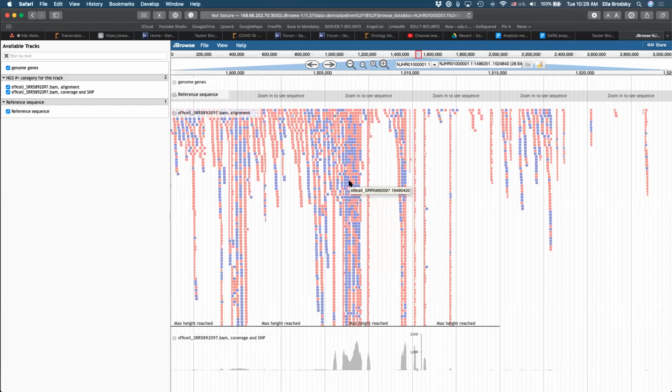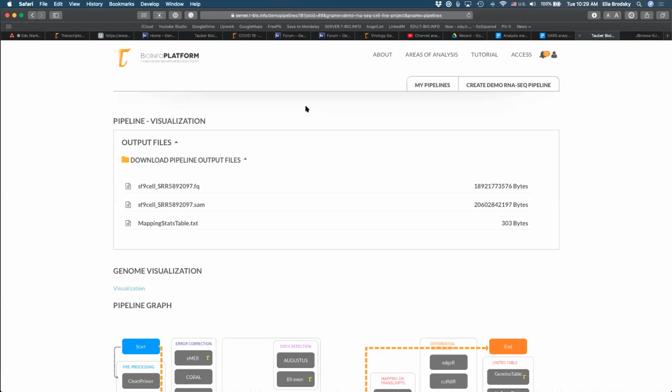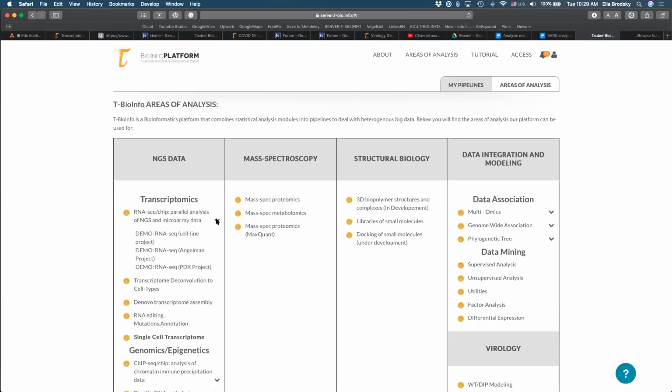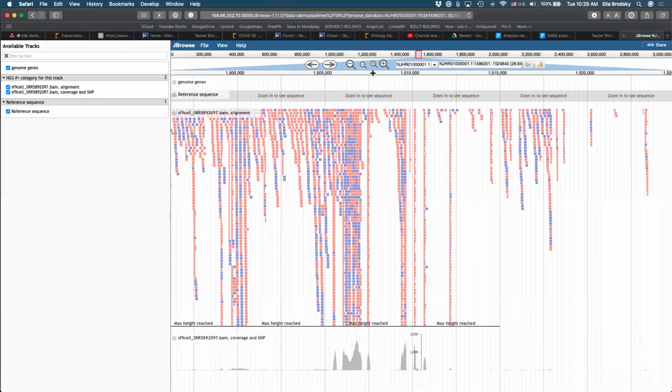And again, we're on the RNA-seq ChIP-seq pipeline, right? So if you go to your areas of analysis, you have to open this drop down, right? So instead of clicking here, you click right here. Okay, so what do we see here? Let's zoom in.